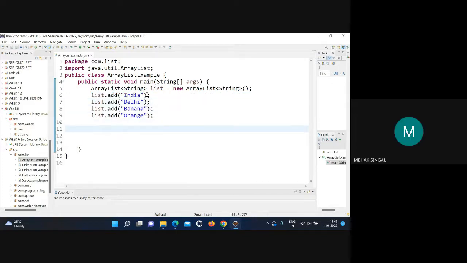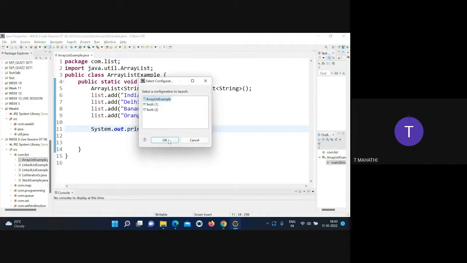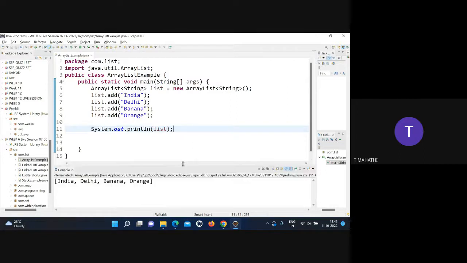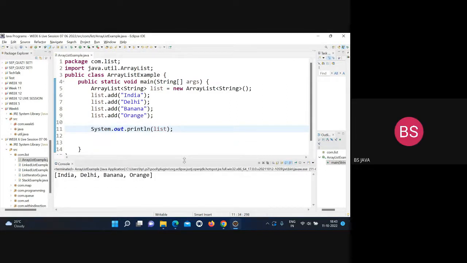So array list is called list in collections, right? See here, simply I will display. Already I told, here we can predict the order of elements. So what is the order here? India, Delhi, banana, orange. See, India, Delhi, banana, orange. Already I told, it is stored at the zeroth index, then the first index, second index, third index.